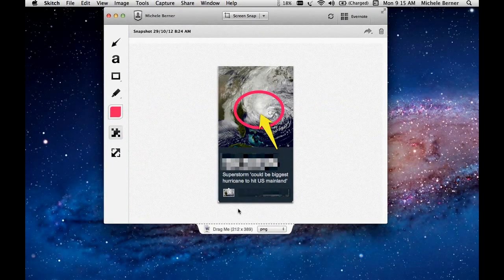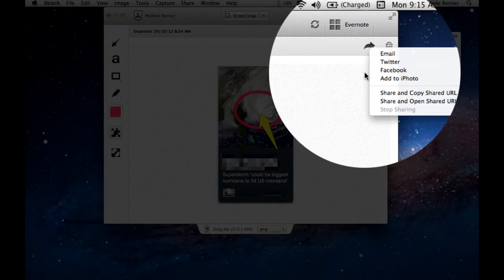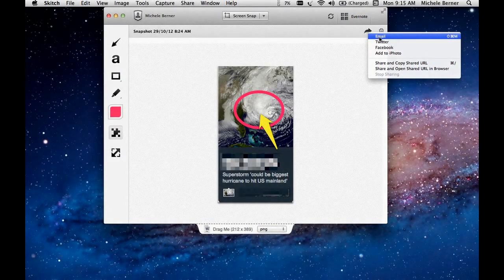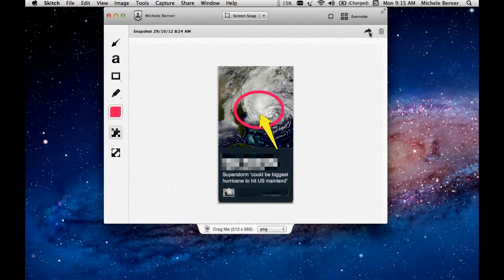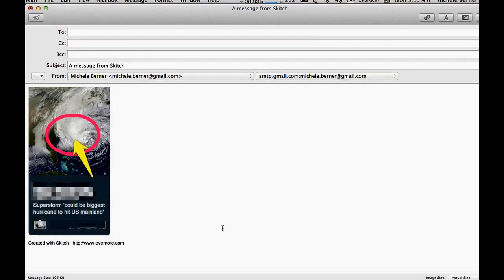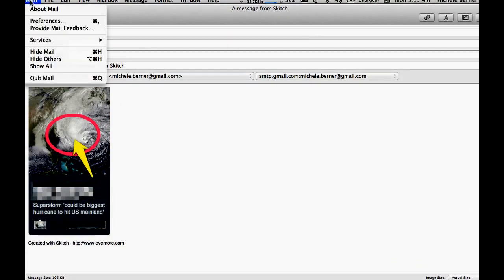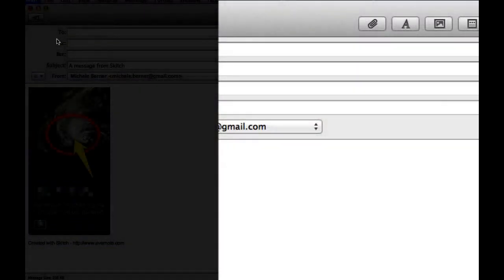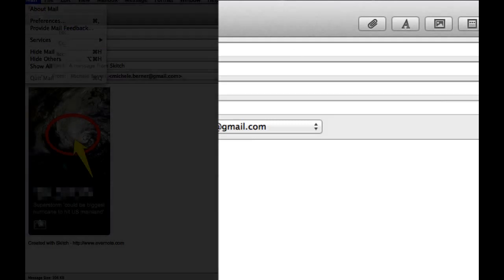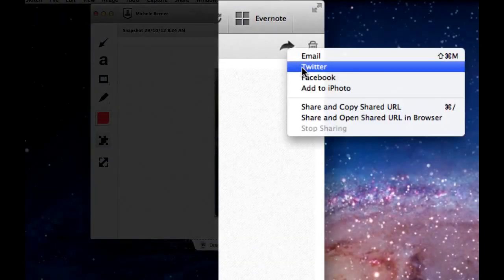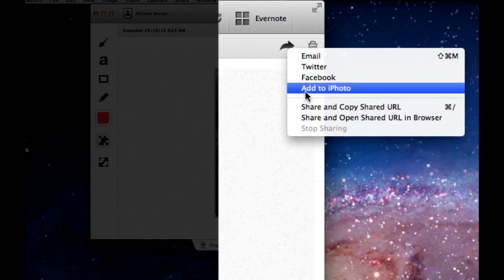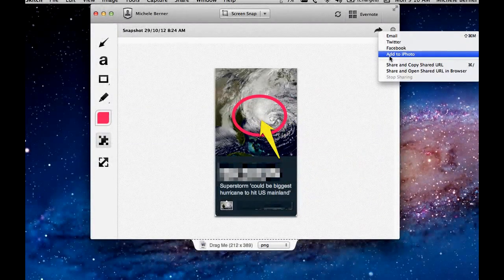The other way to save it is to go up here to the Share menu. I can email it. So by selecting this, it's going to open up the email program, which it's now doing. It puts the image straight into the email message, and then I can send out that message. I can send it to Twitter and attach it with a little tweet, post it to Facebook, or I can add it to my photo application. As I'm using a Mac, it's iPhoto. If you were in Windows, it would be whatever the Windows photo application is. Or I can just save it, which will then save it to the hard drive.